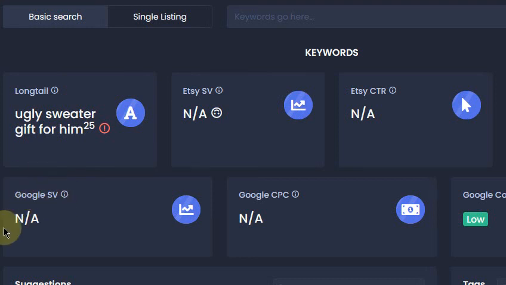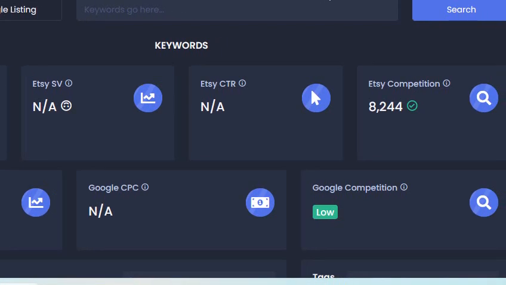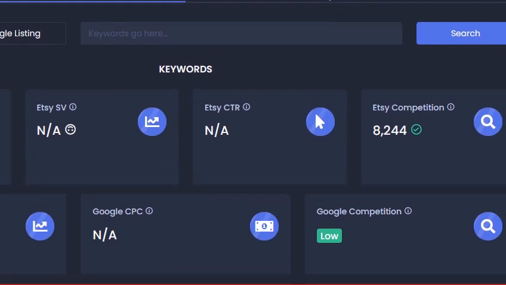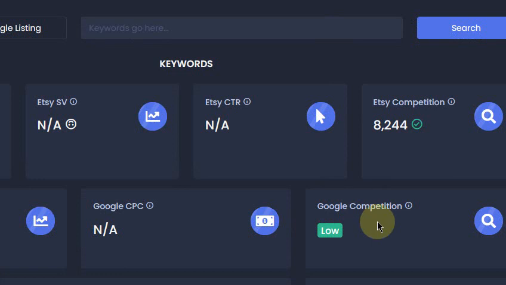So these are the search results in Google. And there again, there aren't any results here. So it's really going to be kind of hard for me to tell whether this would be a good search term or not. This also says that Google competition is low.